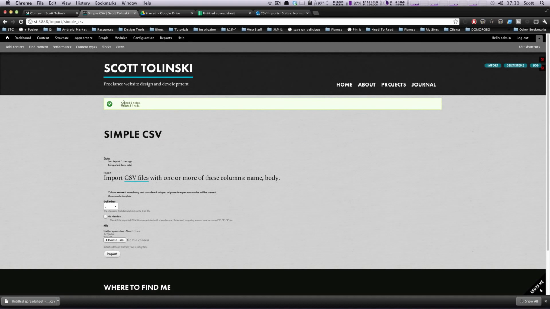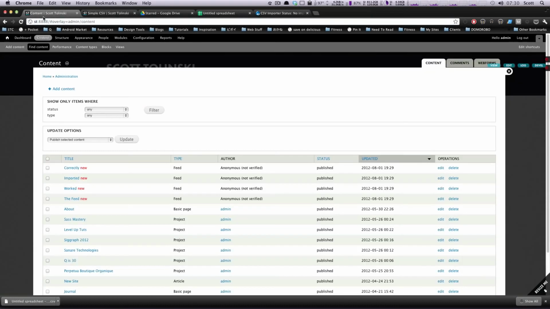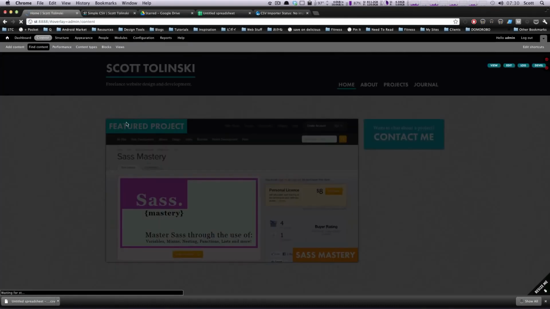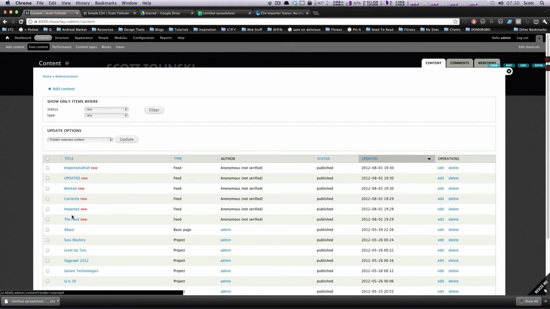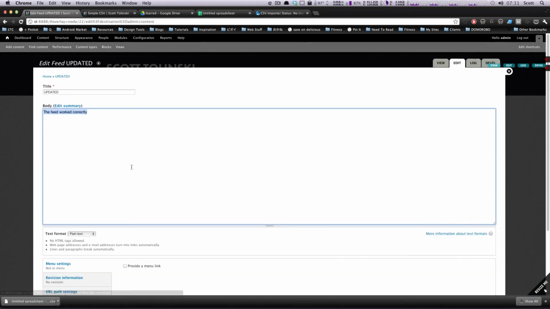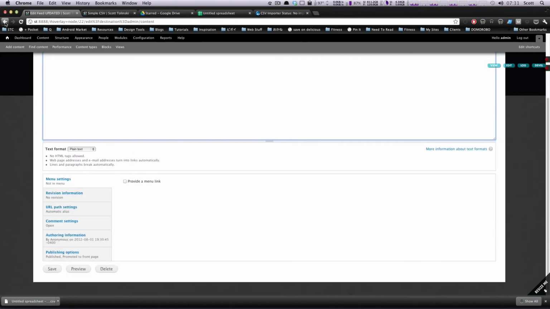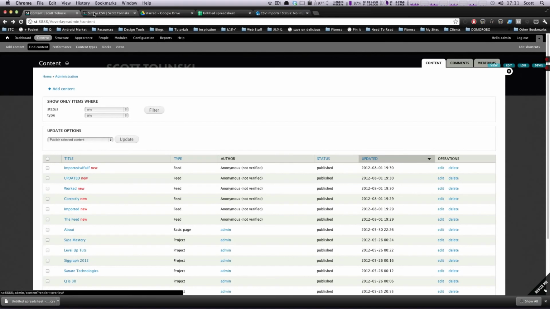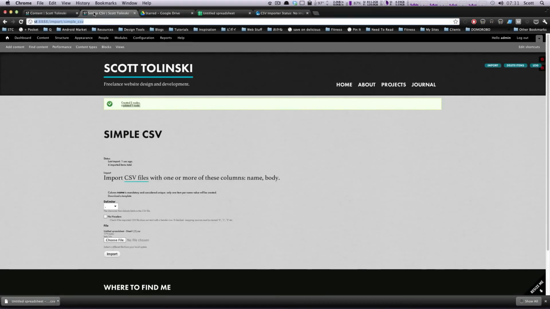Okay, so now you can see it says created 2 nodes and updated 1 node. That's awesome. If we refresh our content here, you can see our new items and the updated one, where the title changed, and if we go to the body, you can see the body's here as well. Okay, so this imported node information off of a CSV and turned it into nodes.